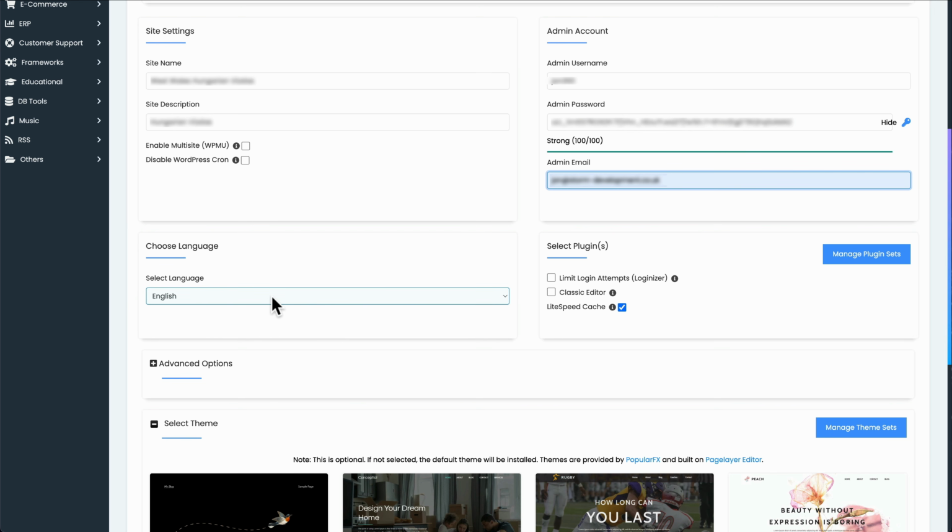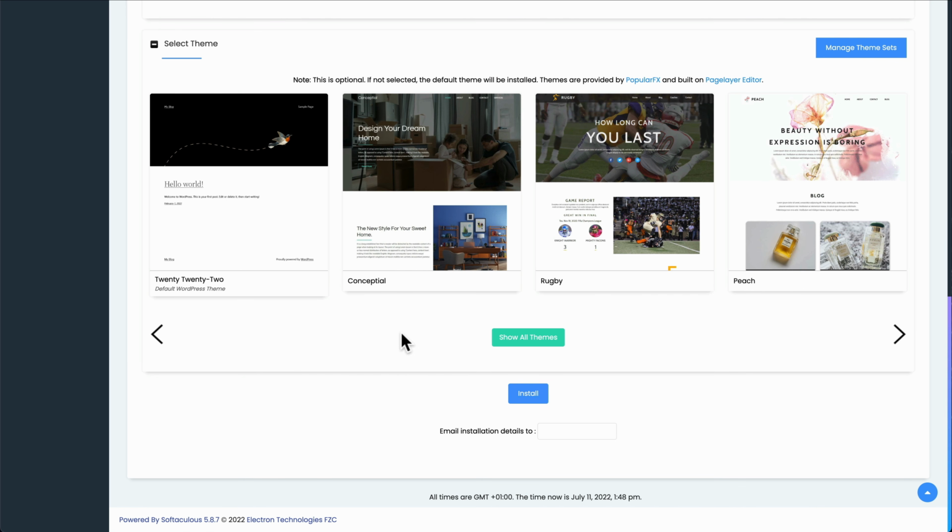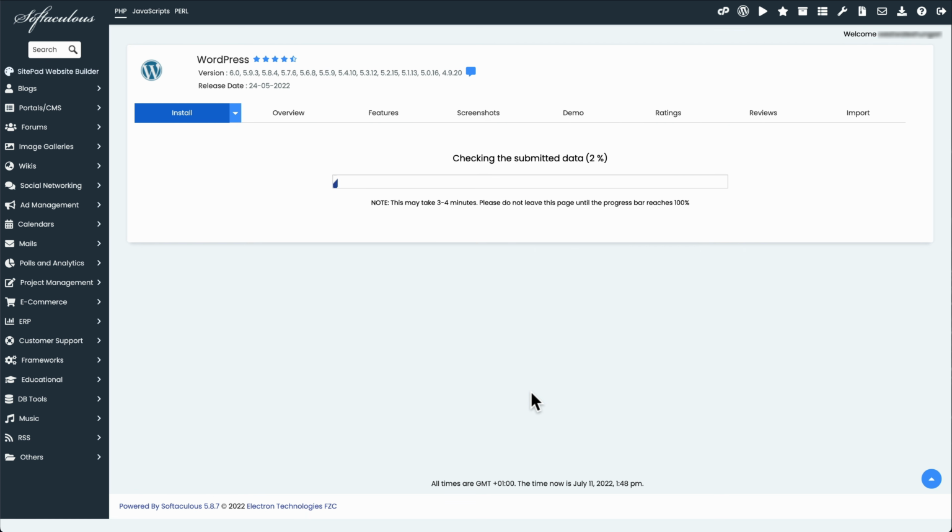All right, so you can select your site language. We don't need to select any of these because we're going to add these in later on. I've got Lightspeed cache enabled because I'm on a Lightspeed server. Scroll down to the next section. I don't need to install any theme, so I'll just go ahead and press install. And it usually takes a couple of minutes.